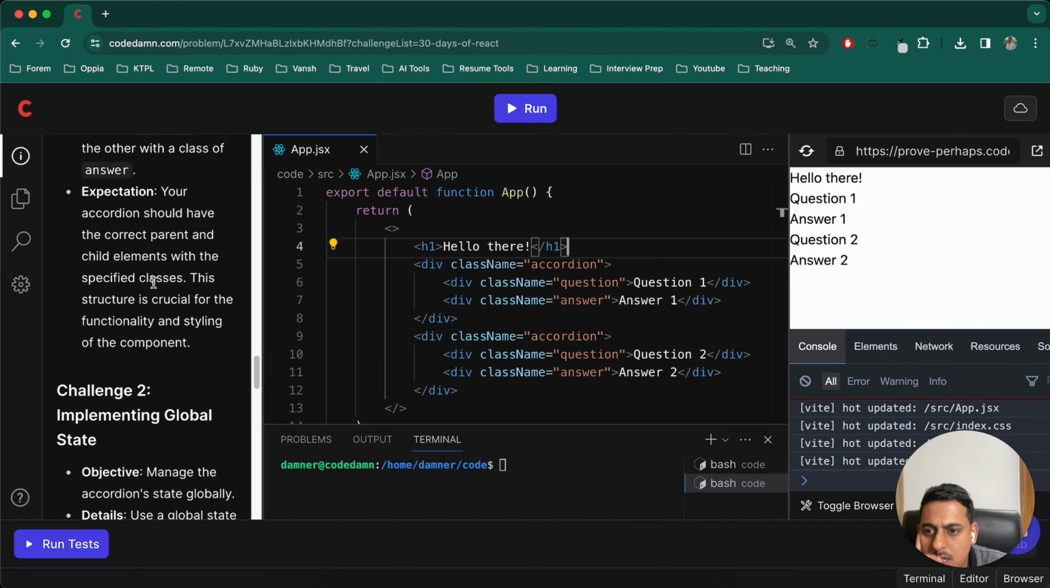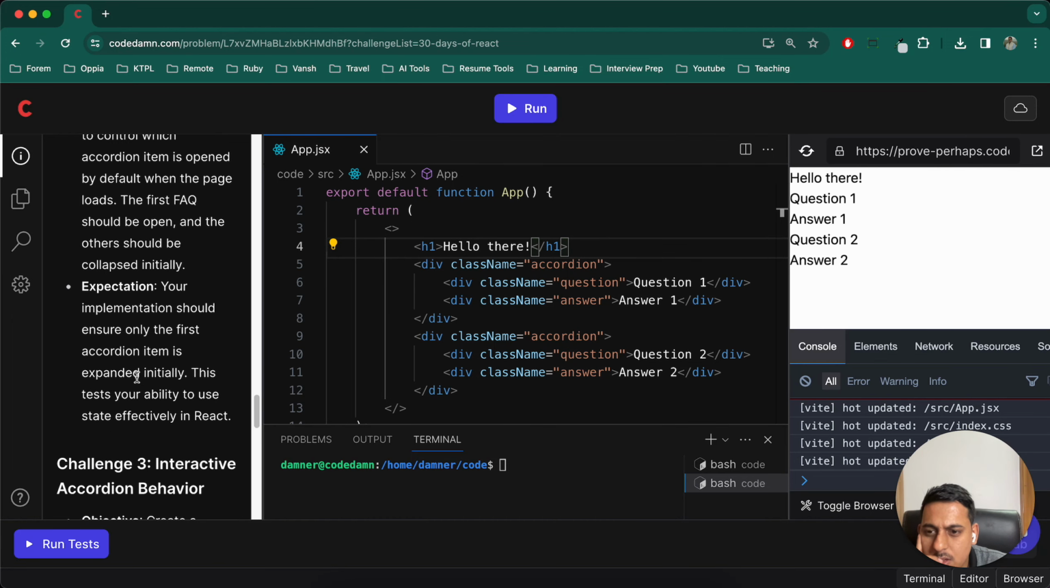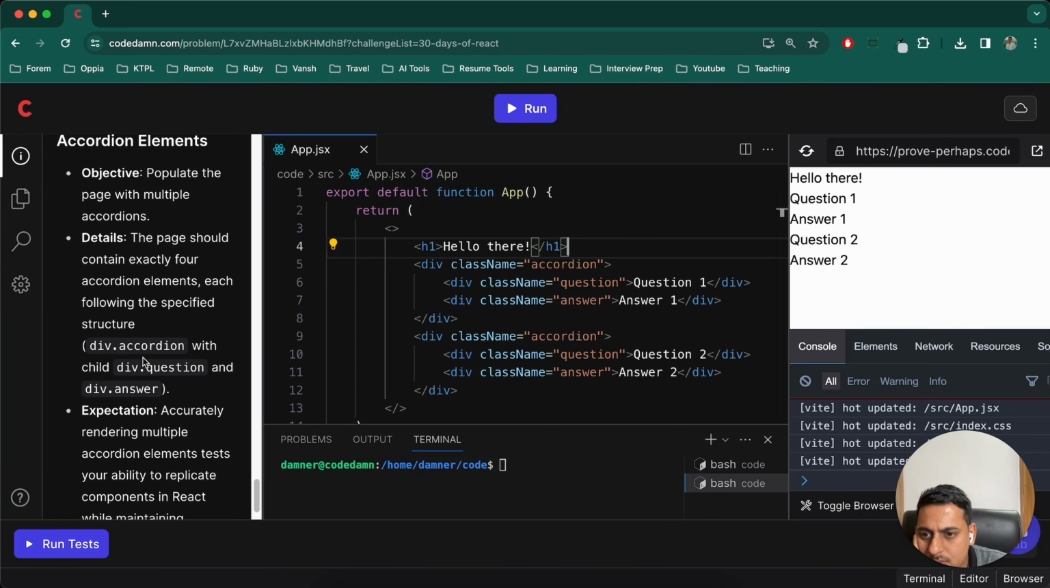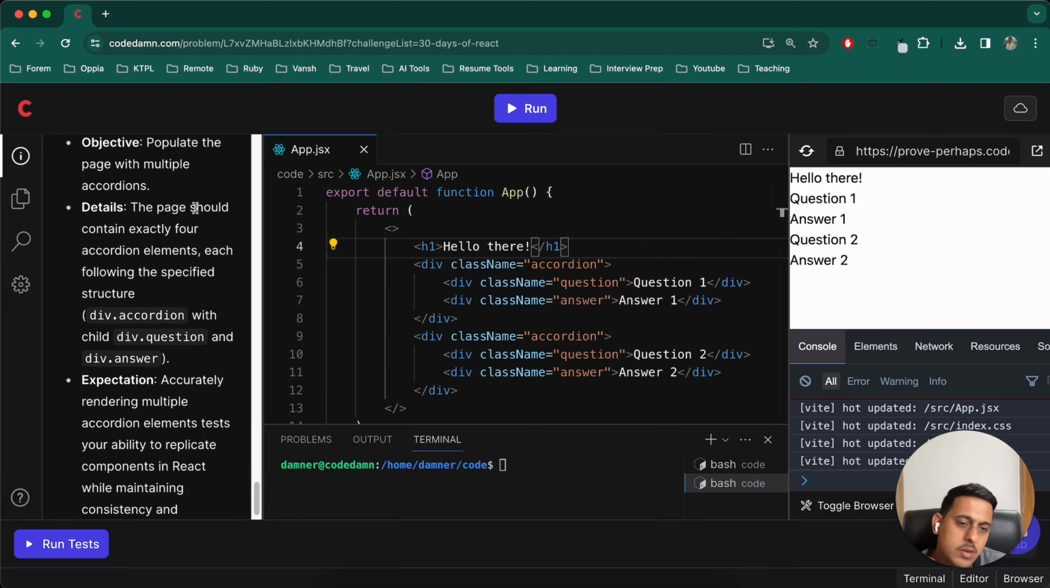Okay, how many accordions do we have to create? They haven't mentioned it, I think. The page should contain exactly 4 accordion elements, each followed by the specified structure. Let me try this out.